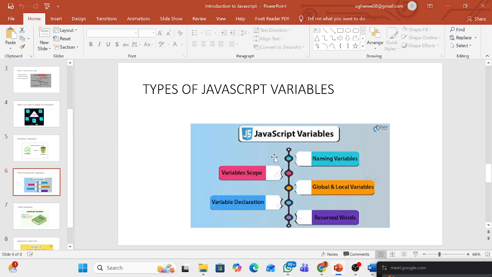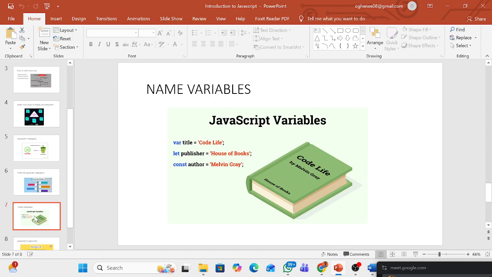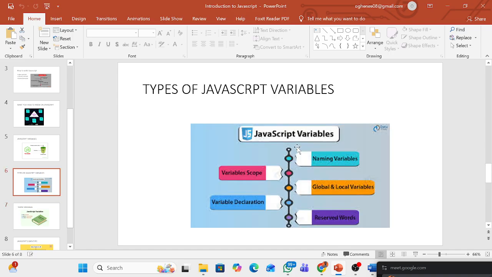Types of JavaScript variables. Let's start with this. In JavaScript variables, we have different aspects. We have variable scopes, variable declaration, and naming of variables. We will also talk about global and local variables. Then we also talk about reserved words.